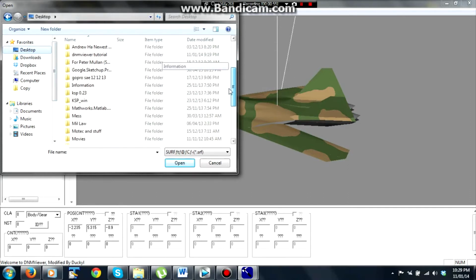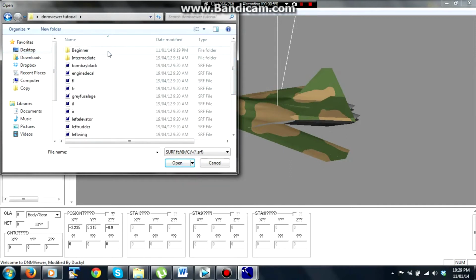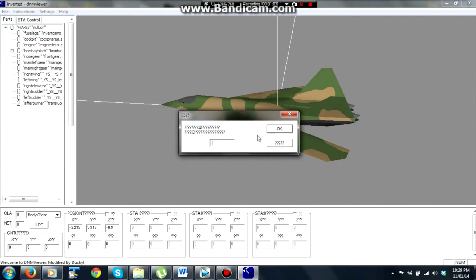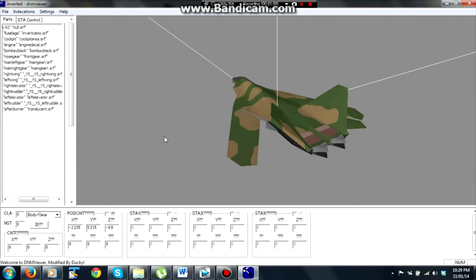I think it's under DNMViewer tutorial. Here we go. And left elevator, I think. And we'll call it left elevator. Alright, this will be very easy to see because it's the different color to the rest of the plane. Where is it? Left elevator.